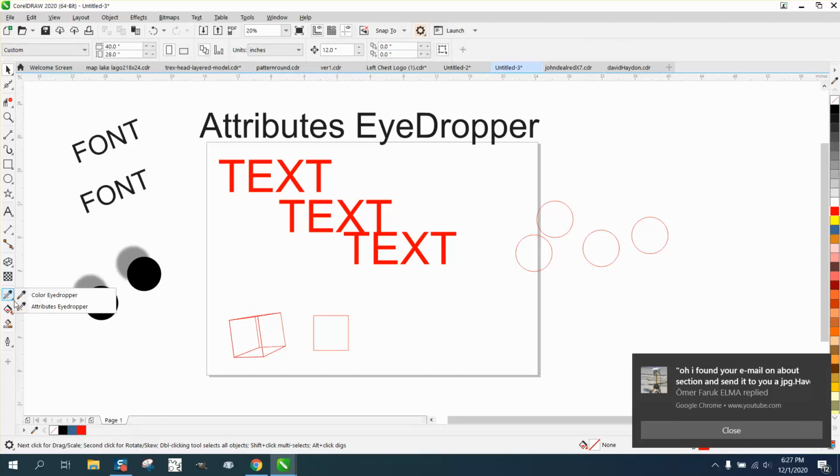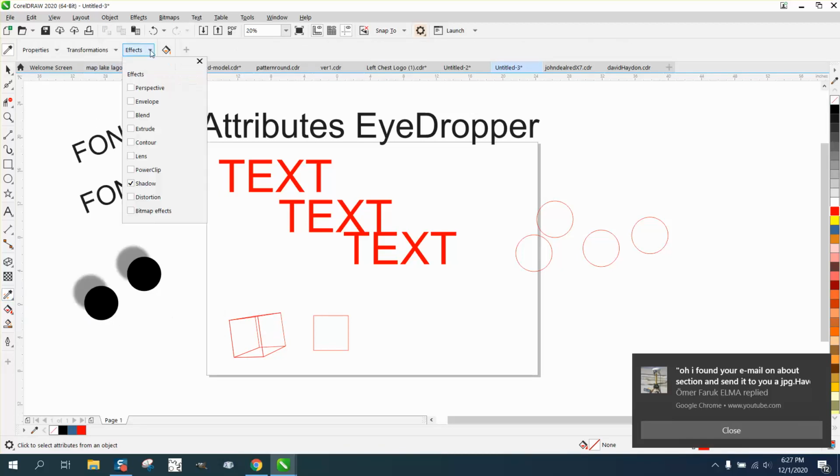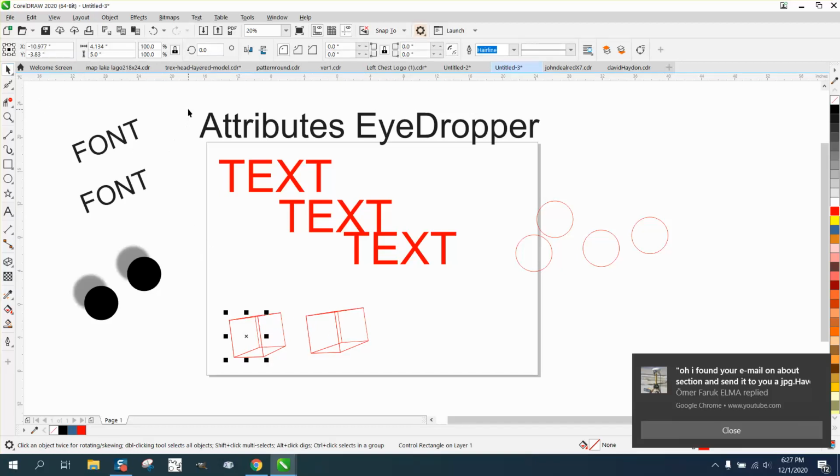We're going to get the attribute eyedropper tool, and we're going to take away the shadow and turn on extrude. Get a sample of that and put it over here and extrude. This was a different size box, different size square, so it's going to look a little bit different. But there's a lot that can be done with this.